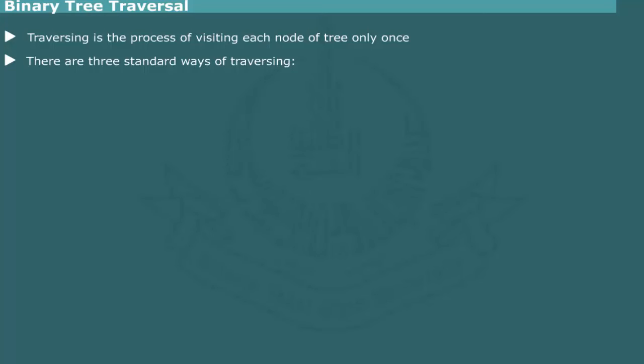Binary tree traversal. Traversing is the process of visiting the nodes of a tree in a systematic way in order to process the data contained in the nodes. Each node should be visited exactly once. There are three standard ways of traversing, which are called Preorder Traversal, Inorder Traversal, and Postorder Traversal.